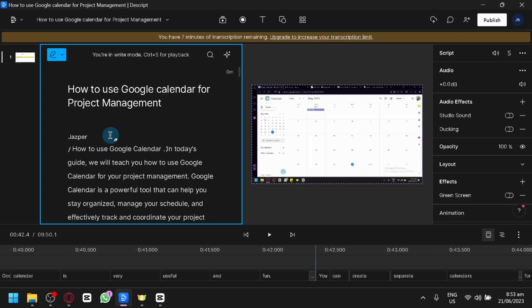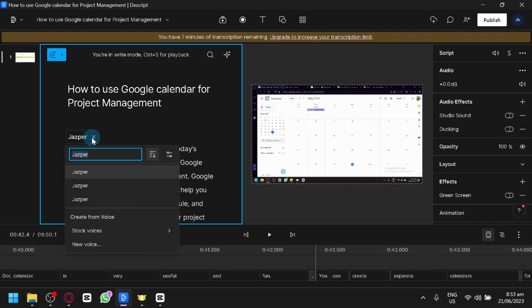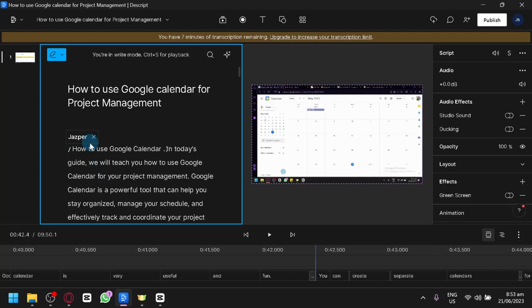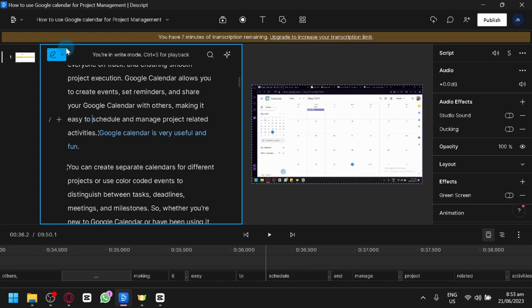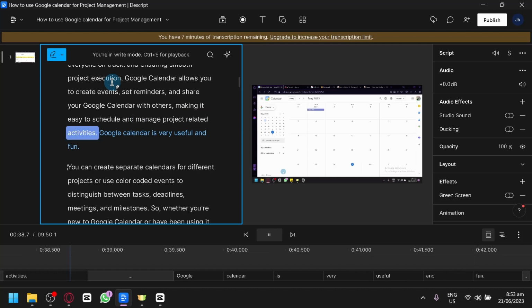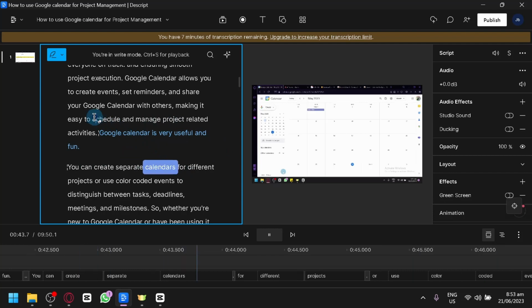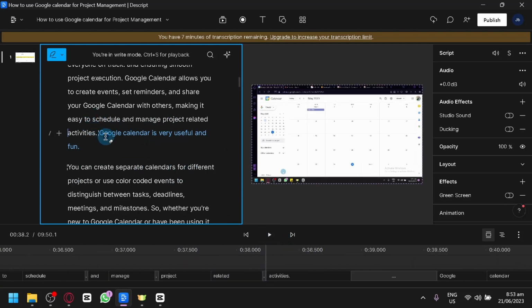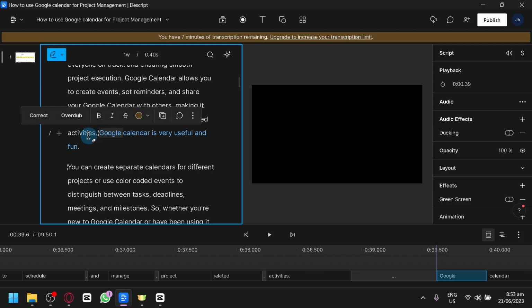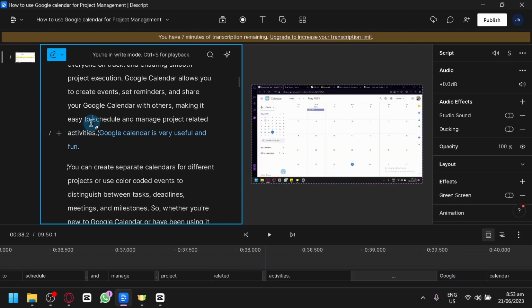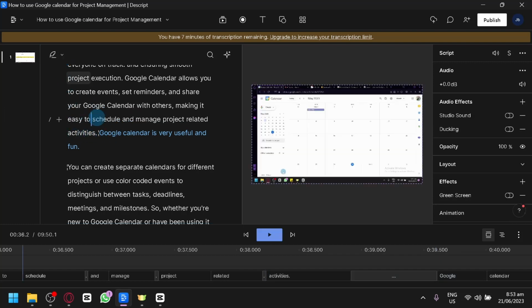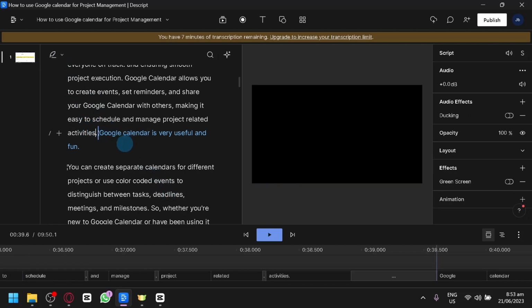Now what you will do is scroll up and select a voice over here. Right now it's selected for me. And let's play it directly on this section. So let's press Control S. Schedule and manage project-related activities. We're going to click on Control S so that we can create separate calendars for different projects. It's basically going to set this up and scan it on how it would work. So let's wait for this. Let's remove this for now. And let's see if we were able to have this as a transcribed text to speech voice over here.